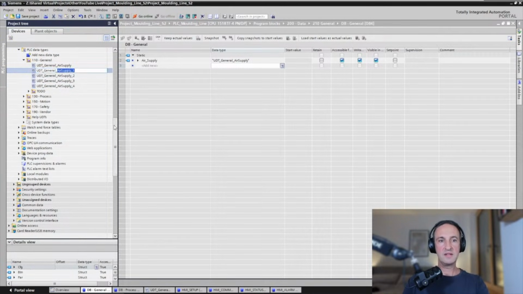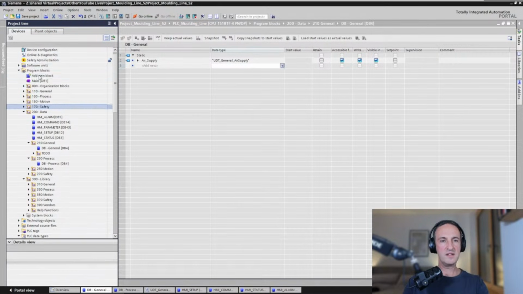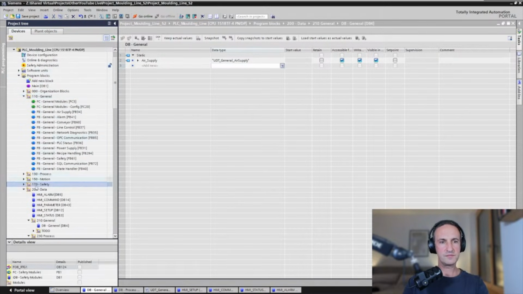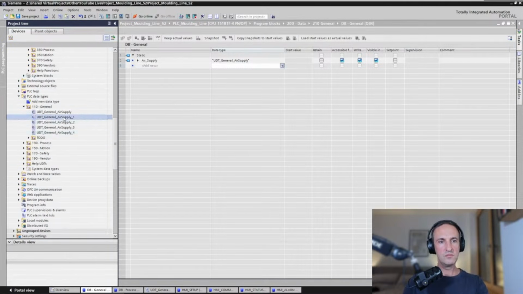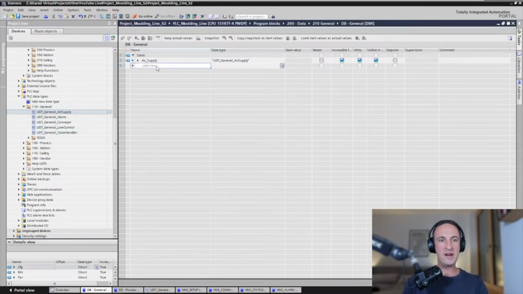Air supply, let's see which other ones we have. I'm just going to take a couple here from the general. Alarm, conveyor, and line control. So alarm, conveyor, line control. And let's add a state handler as well. We had that as well in there. I'm not going to make all of them because then we're never going to fit everything into 1.5 hours. But okay, so I'll just take these 5 ones as an example and I just add them here then.